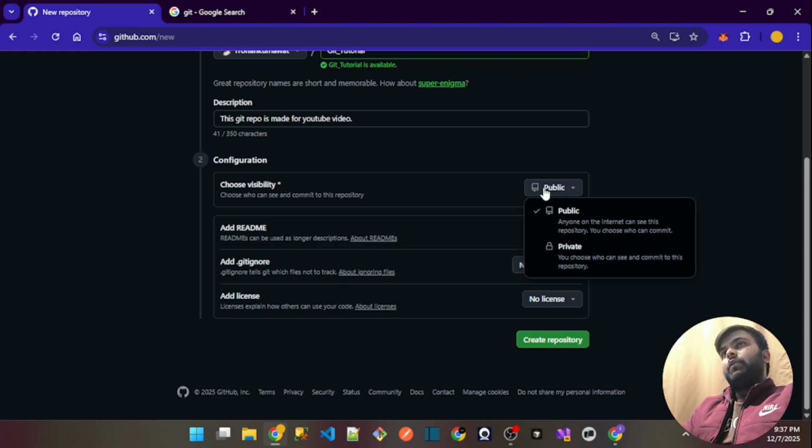Suppose you want your code and repository to be available publicly, and you allow anyone to see your code, so you should keep it public. But in case your code is very sensitive and you are managing your own project, and you don't want to share your code and your ideas, then keep this repository private.